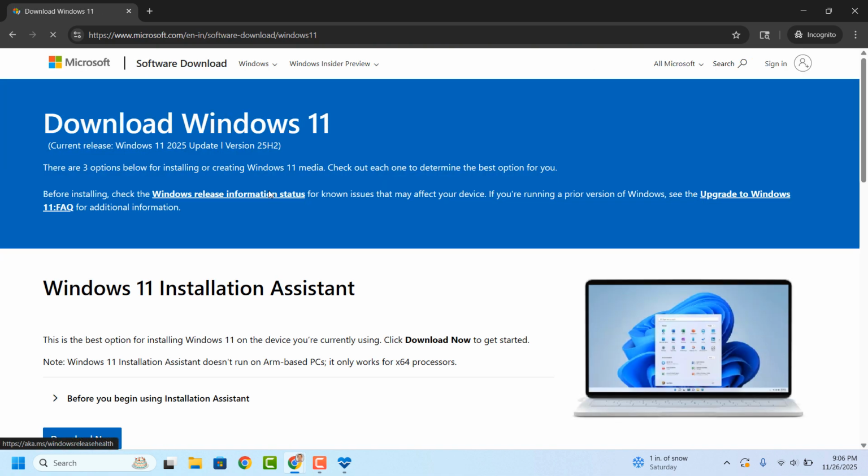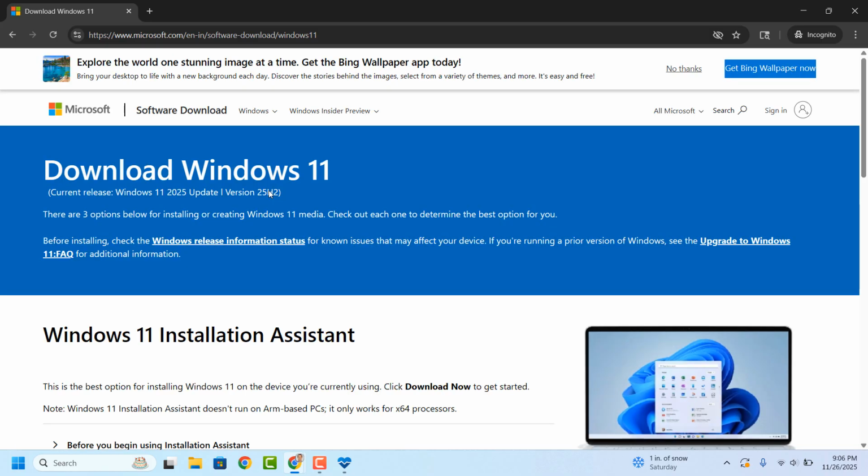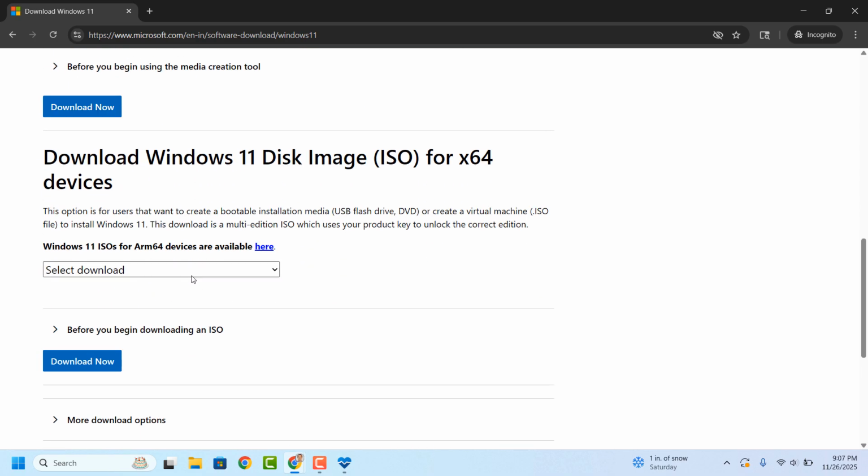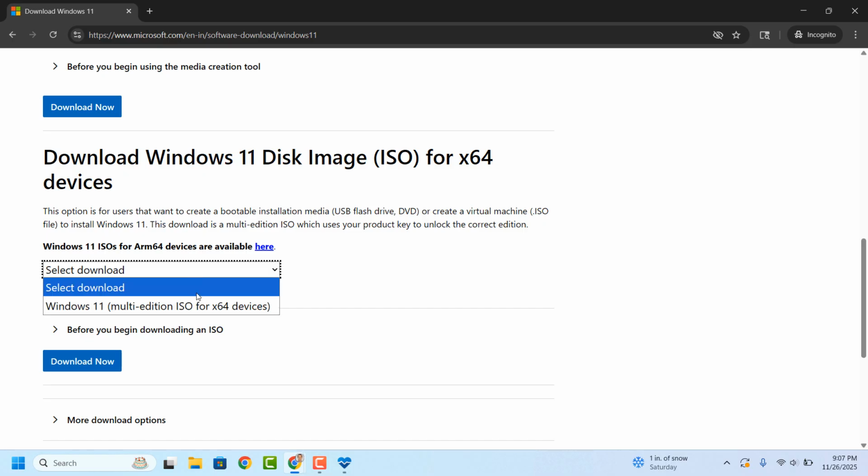For today's tutorial, you'll want to download and install the Windows 11 disk image ISO. To do this, scroll all the way down to the bottom of the page and select the ISO that is available on the drop-down, which for me is Windows 11 Multi Edition. Now click on the Download Now button.